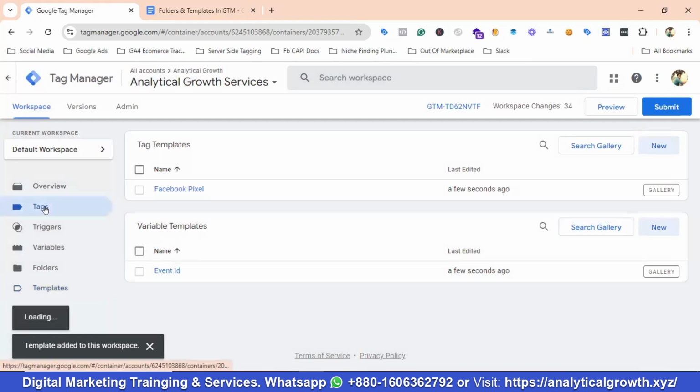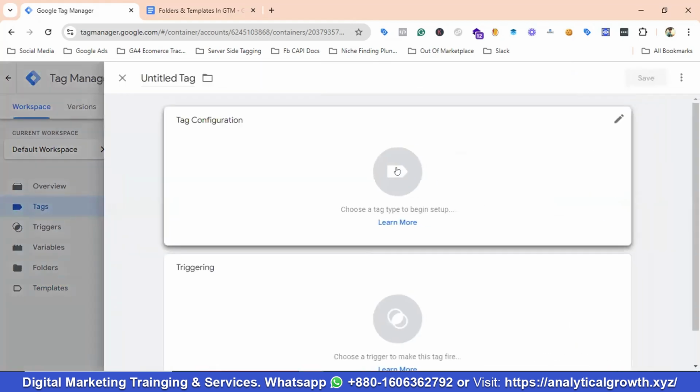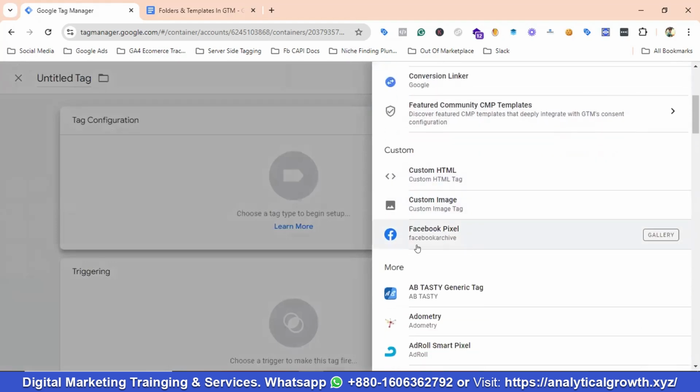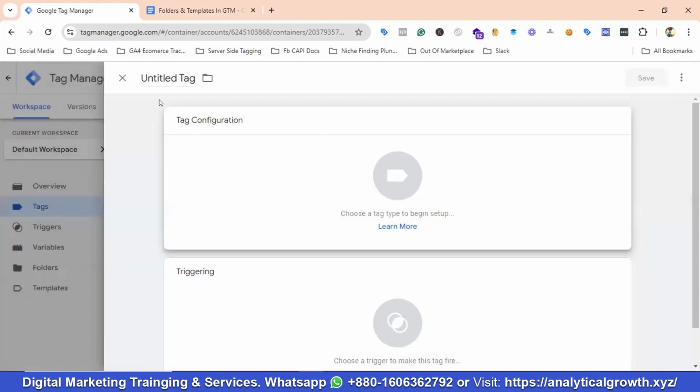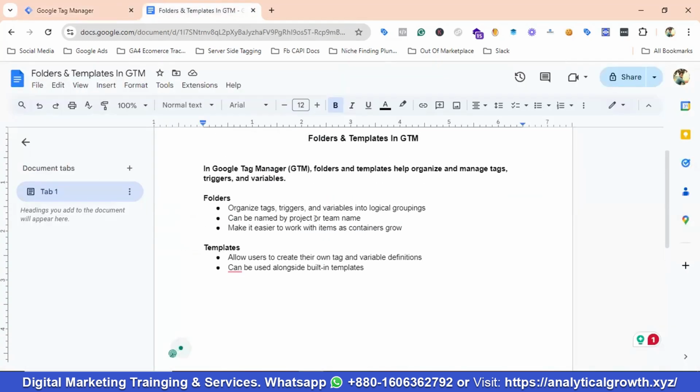Now if we go to the tag section, then we can use this Facebook pixel template. If I scroll down, we have an option called Facebook pixel. This is from the gallery section. It was not added by default. You need to add it from the gallery section, or you need to import this template. So yeah, these are the basic definitions and use cases of folders and templates in Tag Manager.